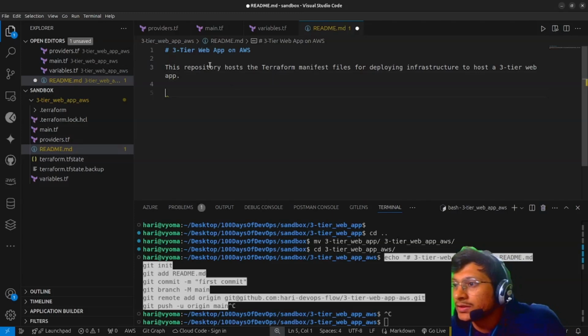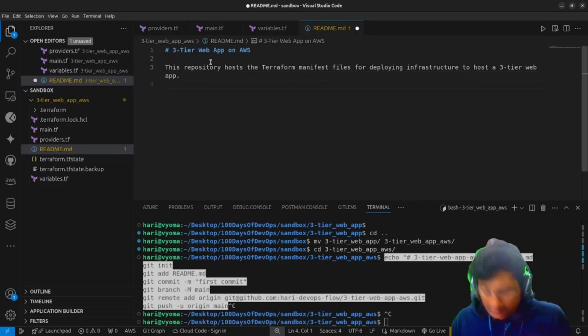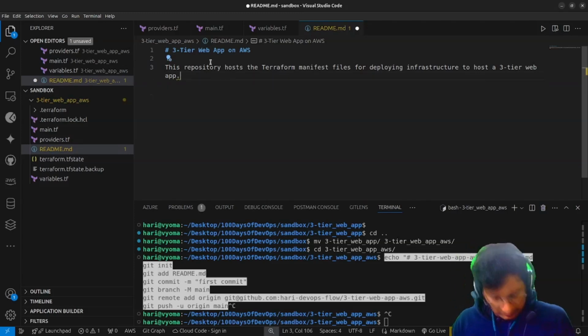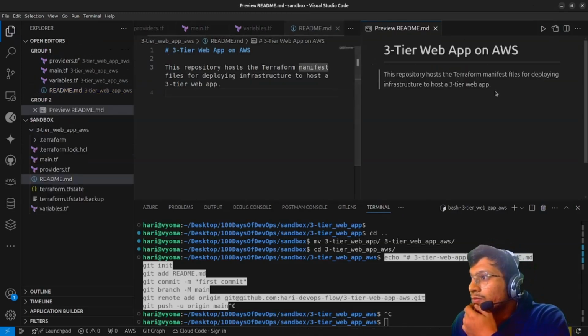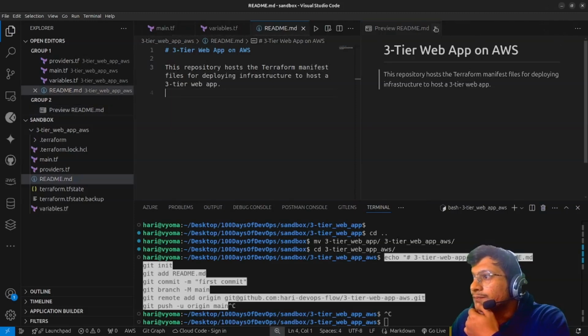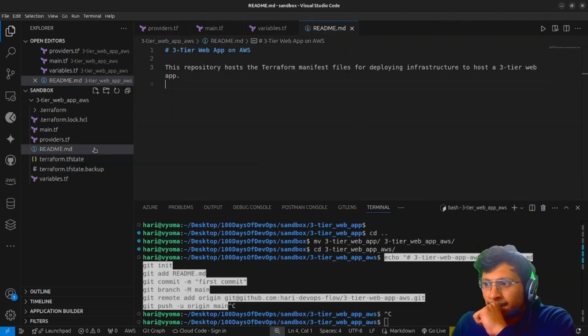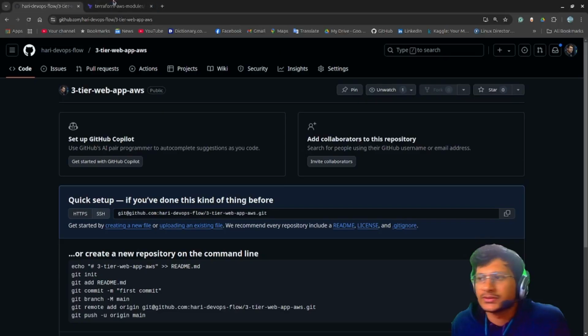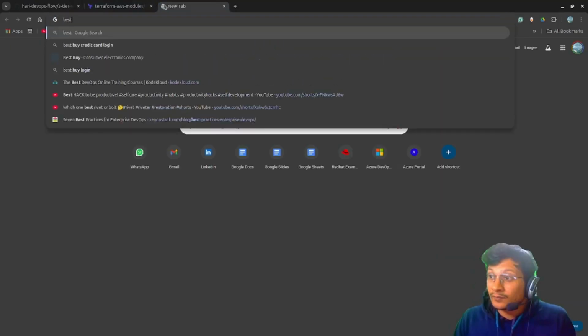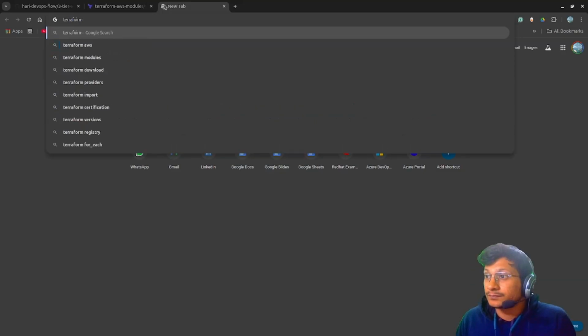Let's just save this. Let me just add one more file. Okay, preview, it would look like this. Yeah, that is fine. I think license, yesterday we have seen, right? Yesterday we have seen that best practices, Terraform.